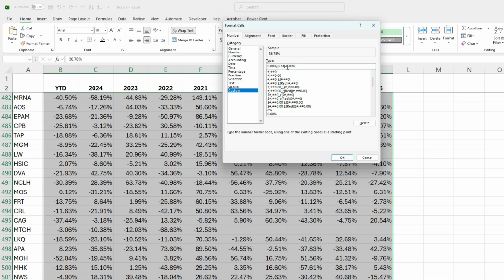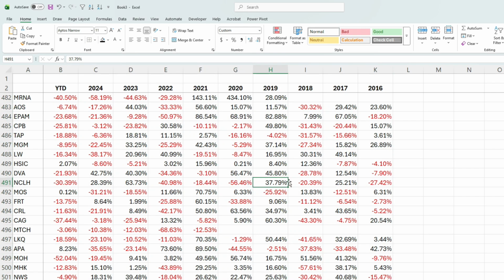So what this is telling Excel is if the value is positive, apply that normal formatting, but the semicolon says that afterwards, this is the next formatting, is if it's negative, apply a red color and put a negative in front of the percentage. Now, when I click on OK, you'll see now the negatives show up as red and they still have that negative in front.